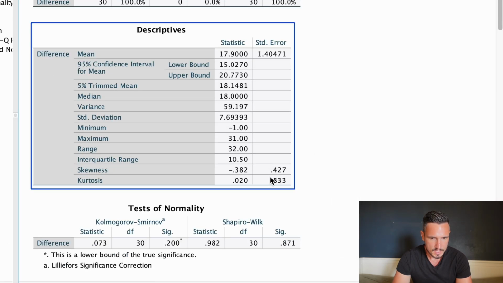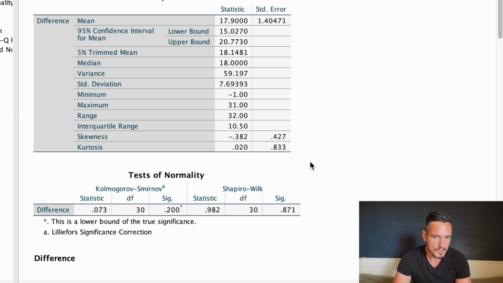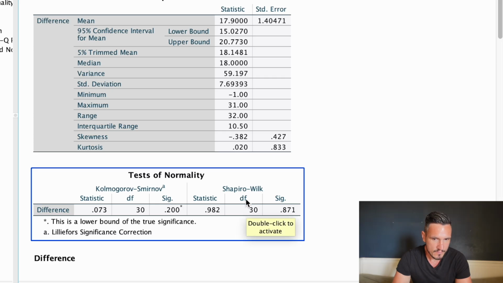And then I'm going to look at this Tests of Normality table, and we have two options here. We have the Kolmogorov-Smirnov test and we have the Shapiro-Wilk test. We typically use this test on the right when we have fewer than 50 participants or data points, and this test on the left when we have more than 50 participants or data points. And the df column in this table actually tells us how many participants we have. So we have 30. So obviously that's less than 50. So we're going to focus on this Shapiro-Wilk side of the table.